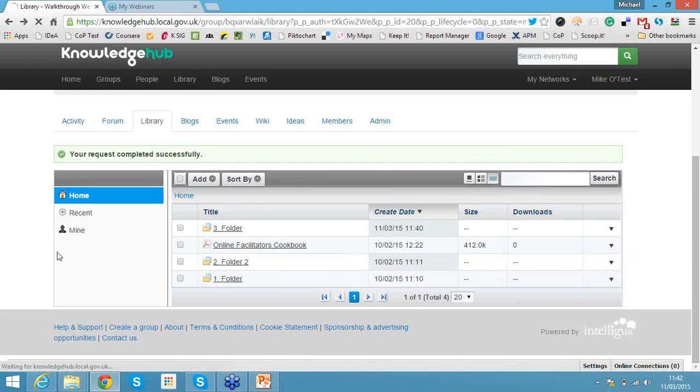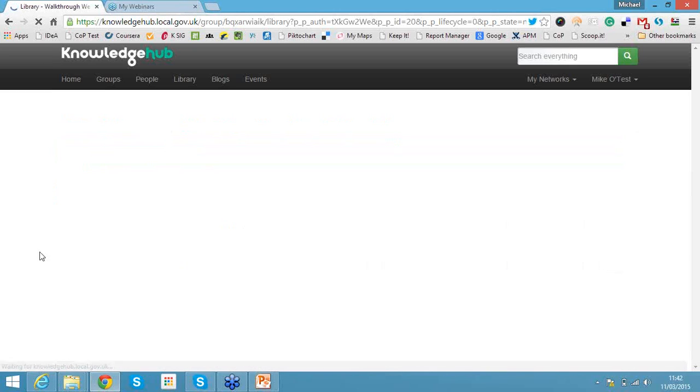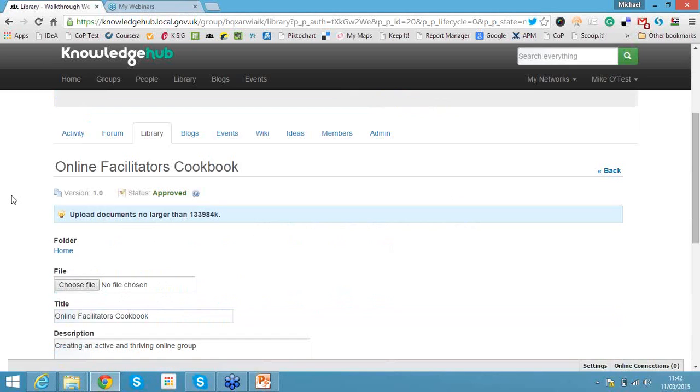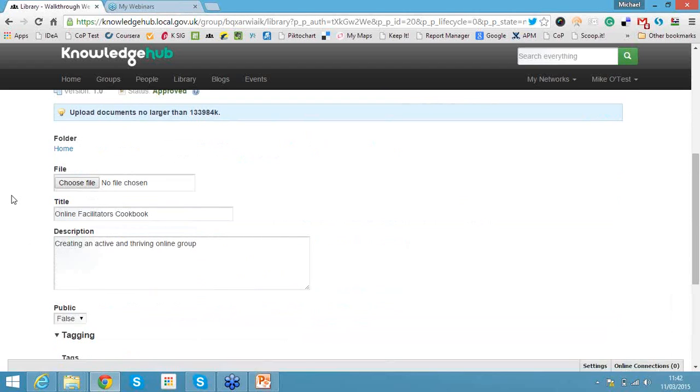So I'll go to Edit on here. Let's wait for this to scroll down. If you do have a newer version of a particular document, what you can do is overwrite the previous version. So you haven't got to upload it as a new one.